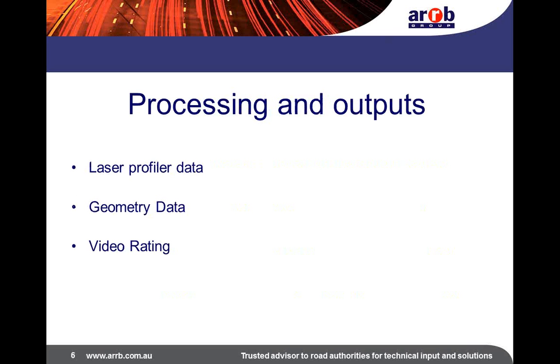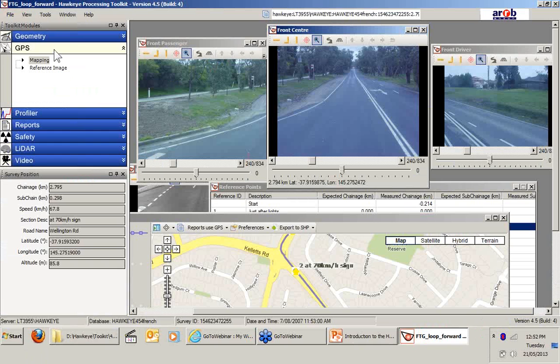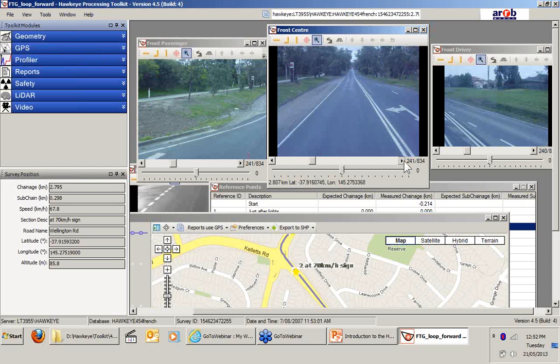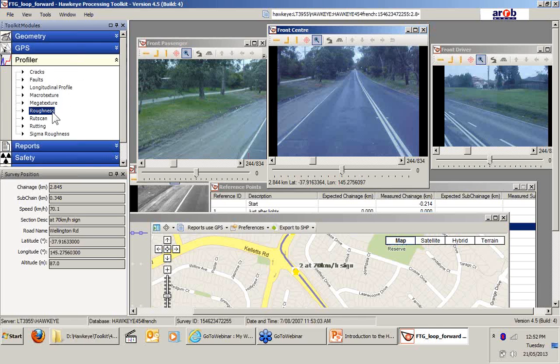The next part is going a bit more in depth. We have our processing side to this software. So it's not just a matter of being able to look at the pictures and the GPS. With this sample survey I have, it has collected some laser profiler data. The laser profiler mounted on the front of the vehicle can measure road roughness. I believe this one also had texture and rutting as well. So I'll just quickly process that. I go to profiling here, and roughness.